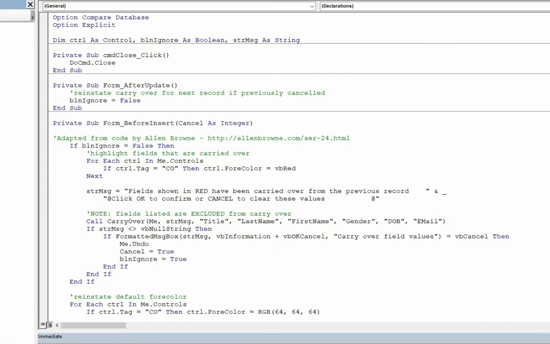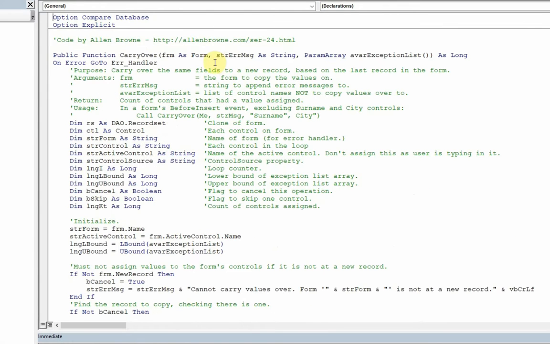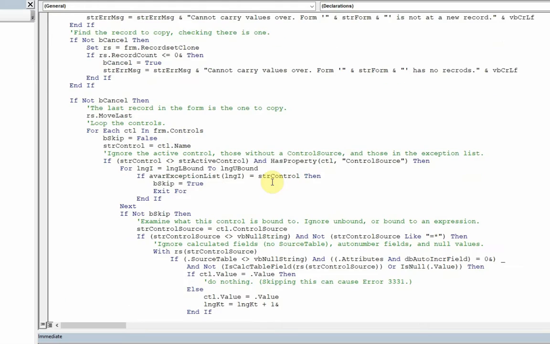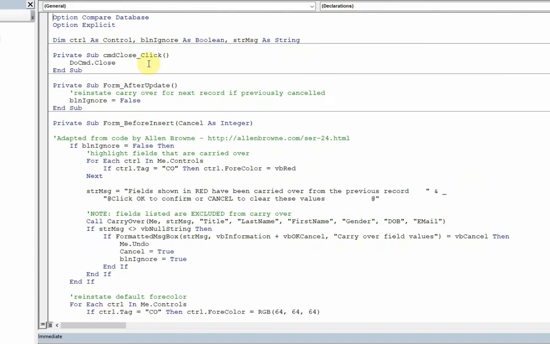Now the code behind that, I'm not going to go through it in detail. It's explained on Allen Browne's website. In a module here, it allows you to carry over the same fields to a new record based on the last record in the form. It also allows you to set exceptions, and the code here, as I say, it's a bit too long for me to explain now. It works.